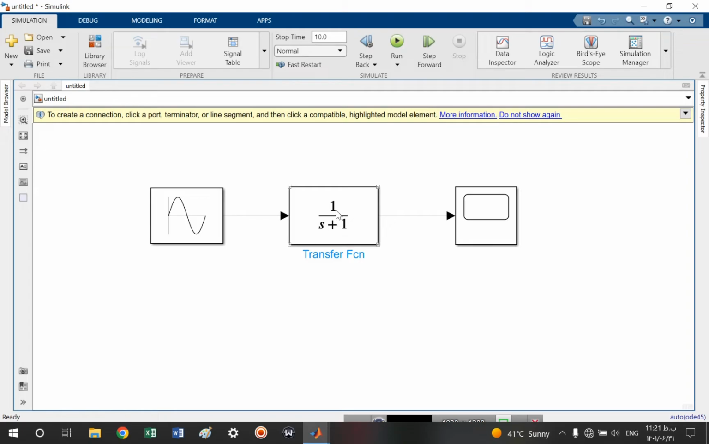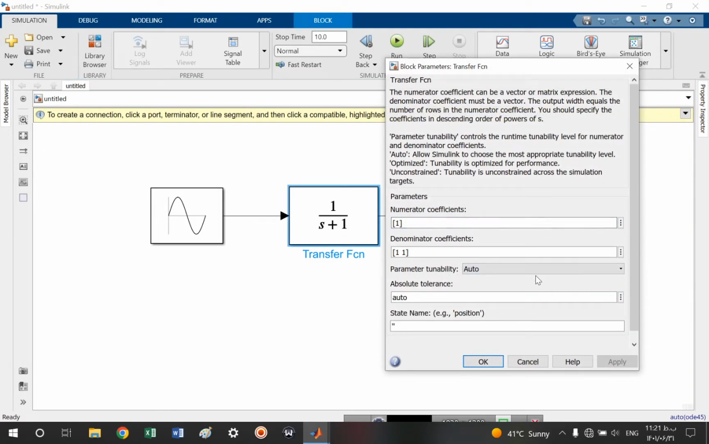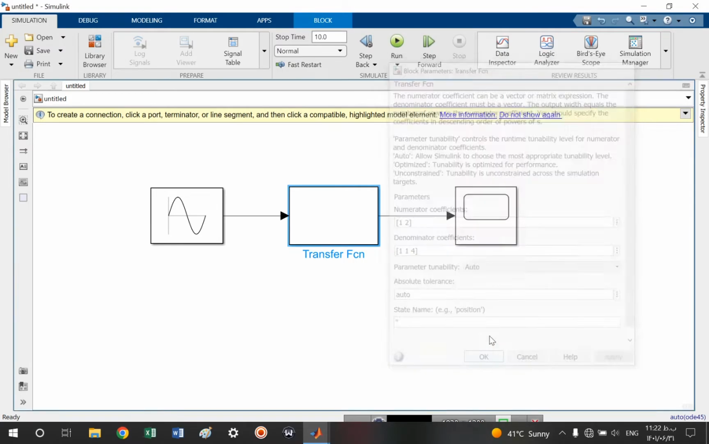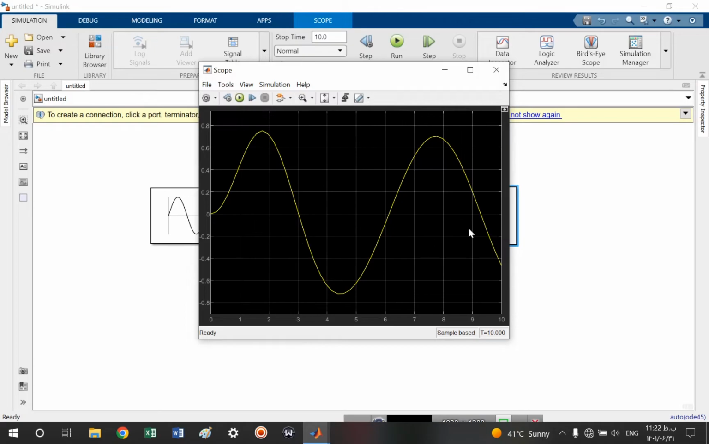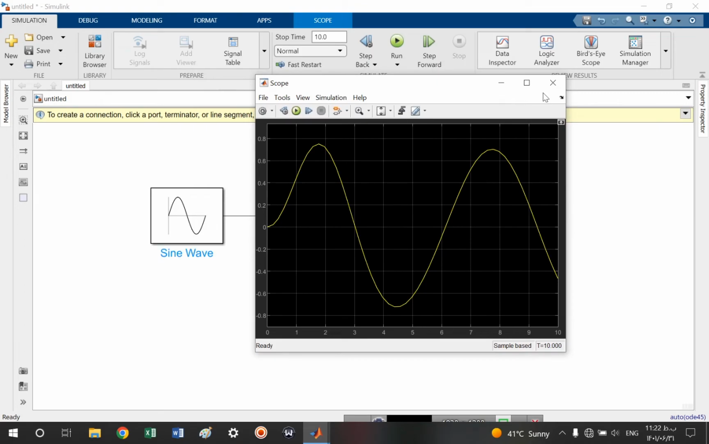With a double click on the transfer function, you can change its parameters. Depending on your subject or project, you can change it to whatever you want. For example, this is what we're going to check with the sine source. So let's run the system. You can click on run, wait a little bit, and then double click on scope to see what's happening. If I double click on it, as you can see, this is the response to the sine source. Let's close it.